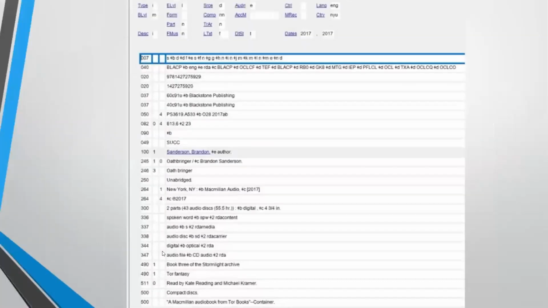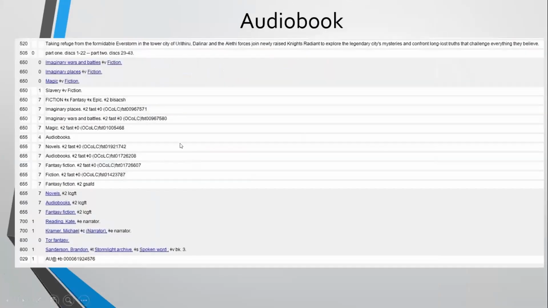Let's see. Here's the continuation of that audiobook record. Okay, so we're not going to talk about the subjects today for audio recordings, since that is out of scope for RDA anyway. But these should be the same for the print version of the book when you have an audiobook that you're cataloging.